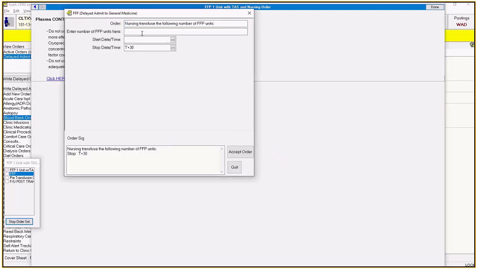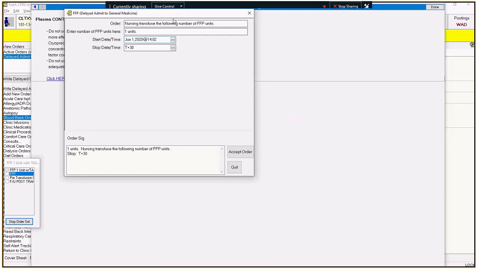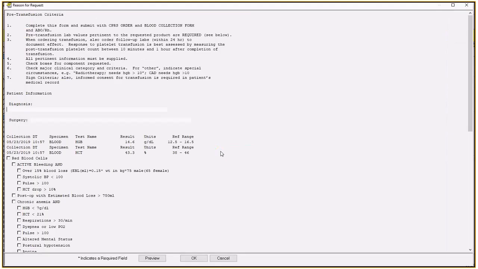So here is where I'm going to put in the instructions for the units, and then when I'd like this started, and you would put in the appropriate start date and time and the stop time. And I'll accept the order for that one. The next is the pre-transfusion criteria. This is required, so please make sure that you put in the appropriate diagnoses, if it's part of a surgery, what the surgery is.